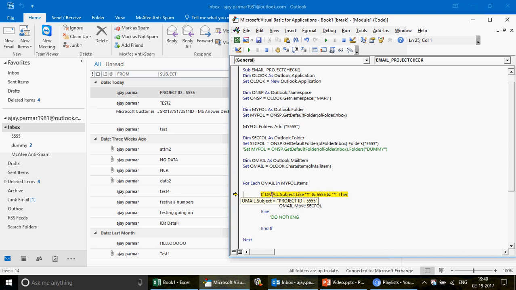Project ID. Wow, this is coming now. Let's see now where it is gonna. You see that this is the email, project ID 5555, and I'm seeing that email which contains 5555. So it contains. Let's see where it is going to run. There we go. See that is going to run now.